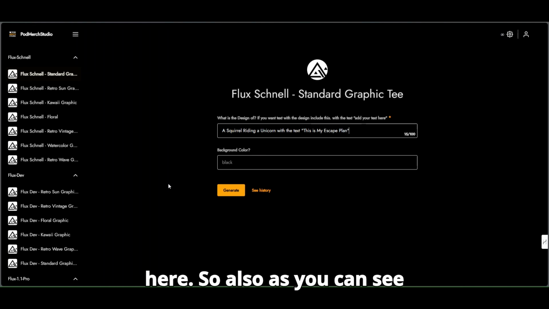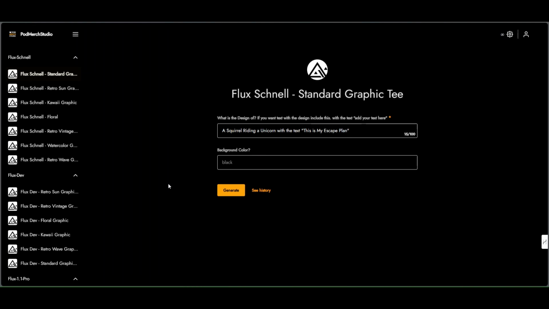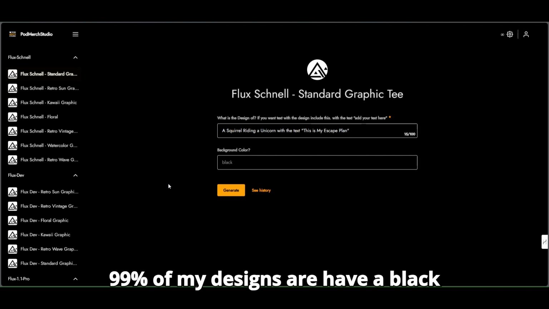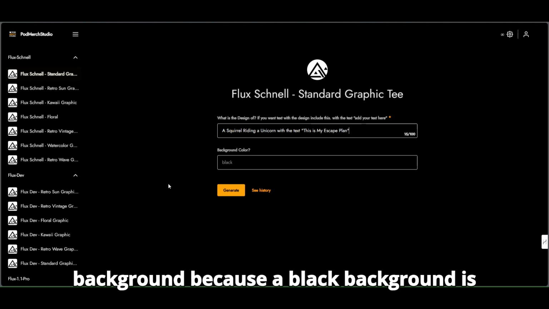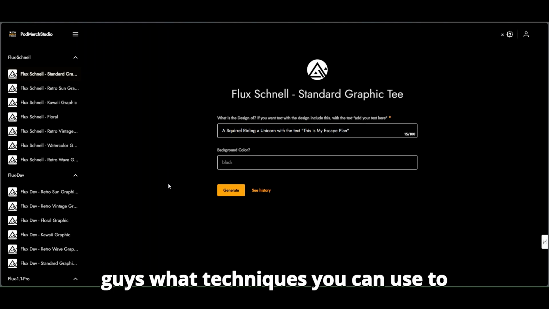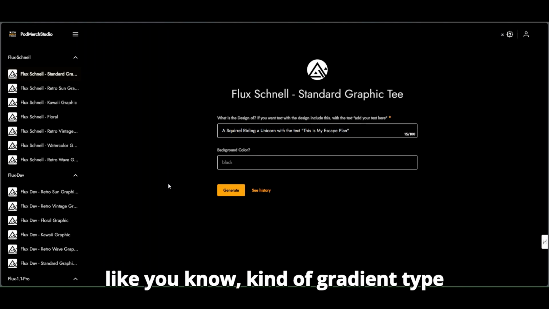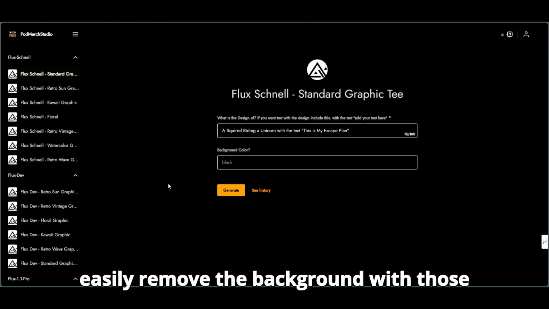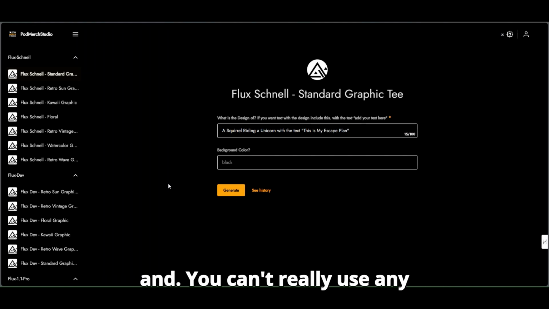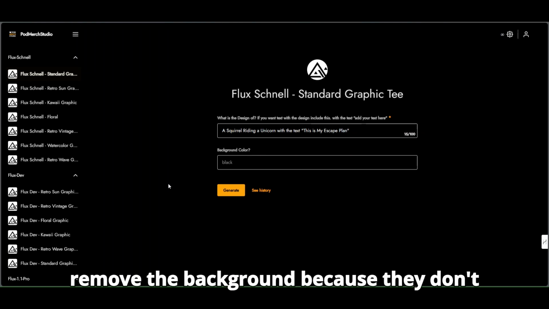So also, as you can see, I have background color. To easily be able to remove the background, you want to select the color, and I specifically like to go with black. 99% of my designs have a black background because a black background is so easy to remove. And I'm going to be making a video in the future showing you guys what techniques you can use to remove the background easily. Even with gradient type designs, I found a way to easily remove the background with those. And you can't really use any background removal tools because they don't work well.